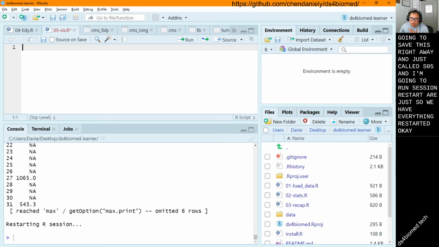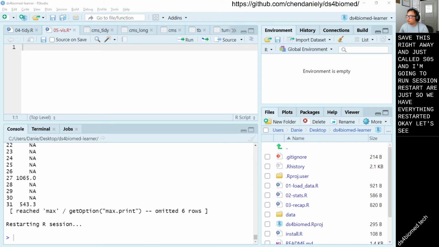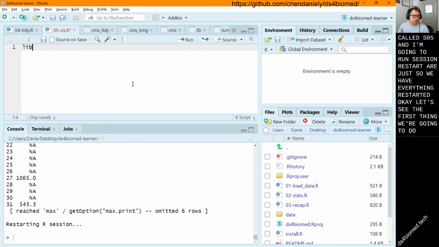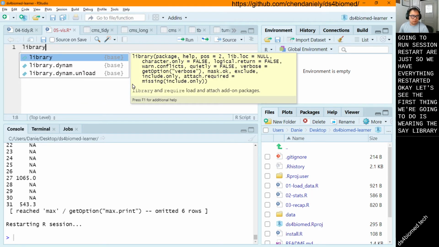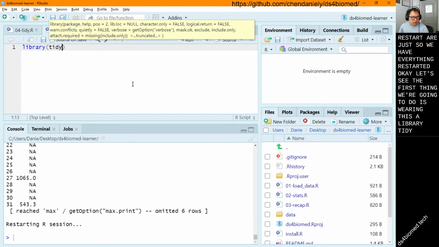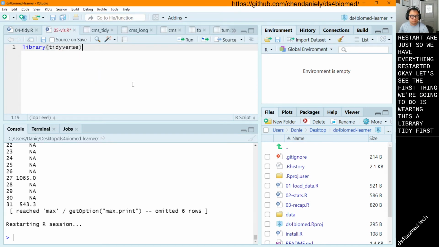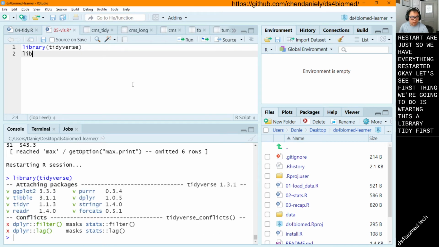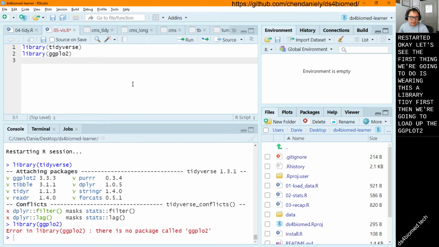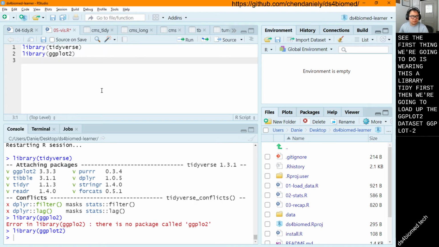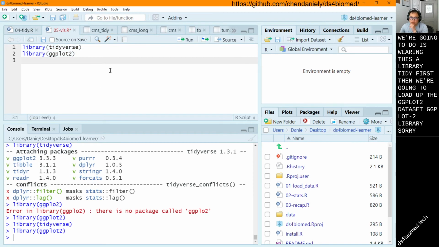The first thing we're going to do is say library tidyverse first. Then we're going to load up the ggplot2 library, sorry.